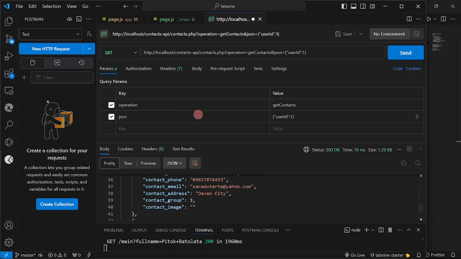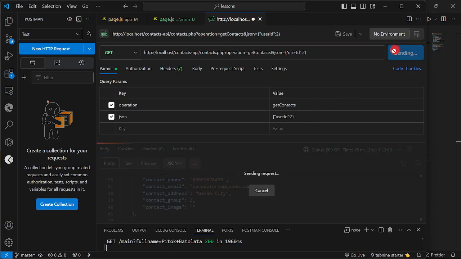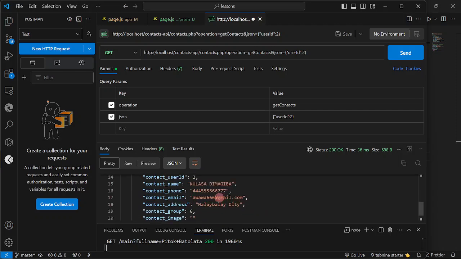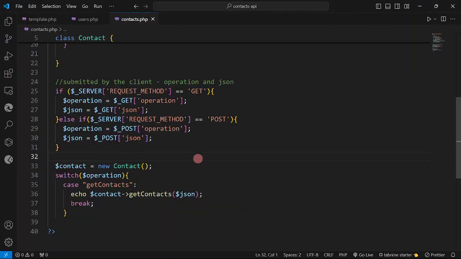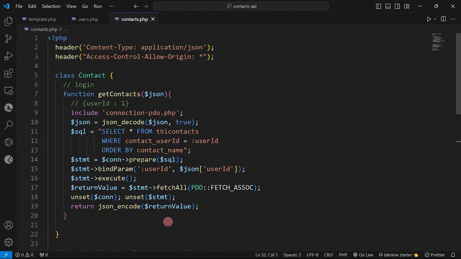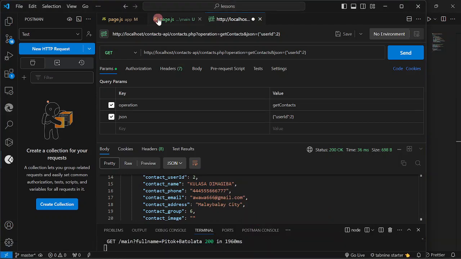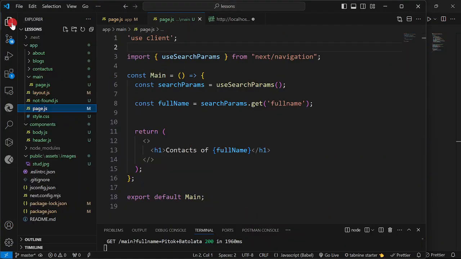So how about for Kulas? We are going to have 2, I think. So it must send 2 records. So we have here Kulasa and Kulasa. That's 2 records of the same name but different last name. So we have no problem now with our API. Next, we are going to call this API, then display the records in our Next.js page. So this is our main.